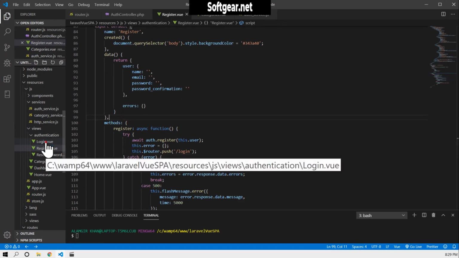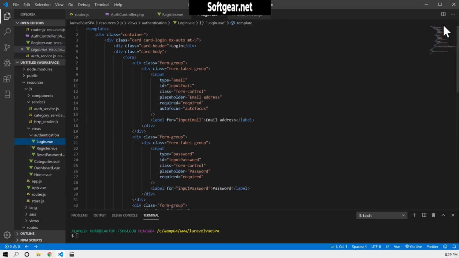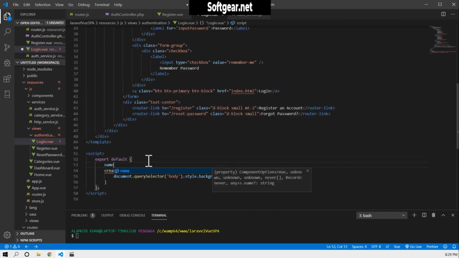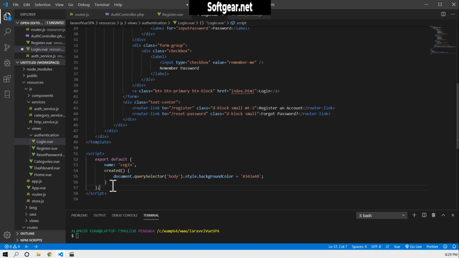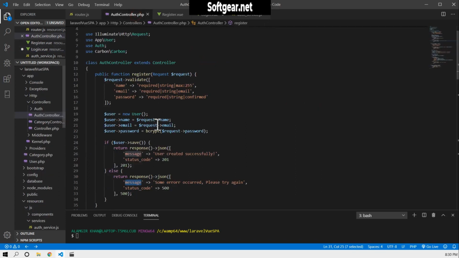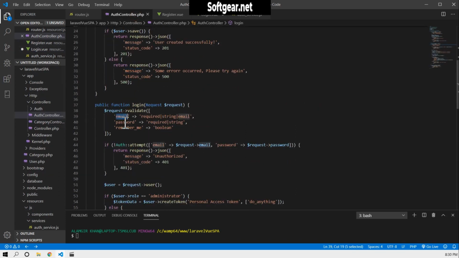So if we go to login.view, same things we have to do here. Let's give it a name first, and let's give it a login, and then we will need data, and then return, and here we'll need an object for our user. So this time we will need only the email and the password, and remember me, it's optional, but we will have to keep this also.